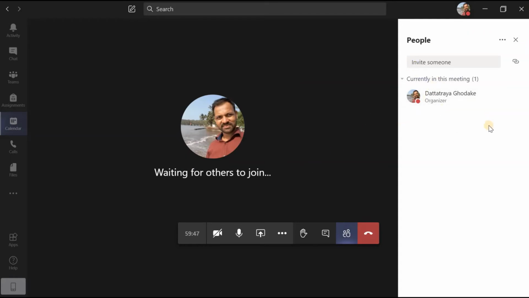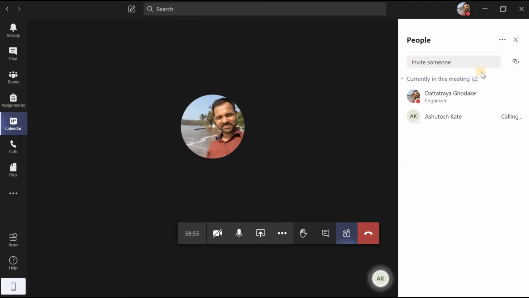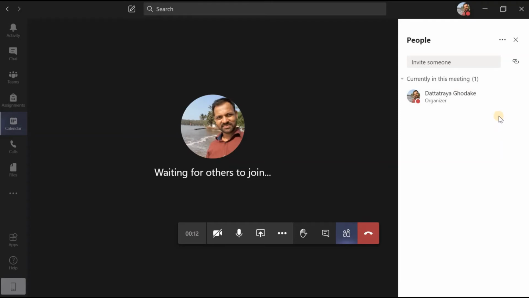Suppose I go towards this right hand side and I want to invite somebody. Suppose I write here Ashutosh Kate, and select from the drop down. Automatically that invitation will be sent to him, and it will be shown under this activity tab. If he wishes to join, he can click on that option and easily be added into this meeting. As he is not available right now, the participants information is not shown. Right now only I am here, hosting this meeting.